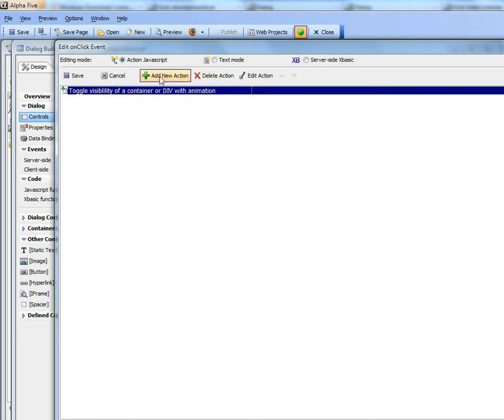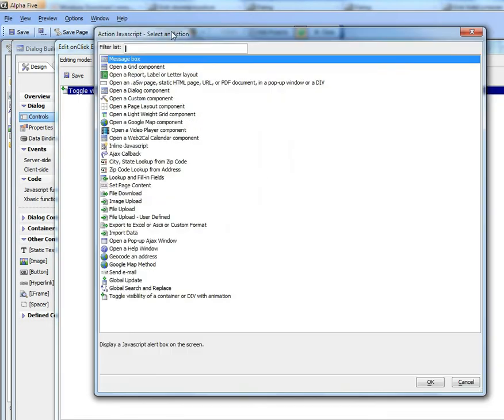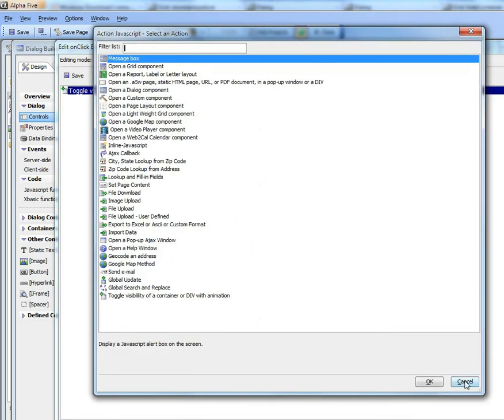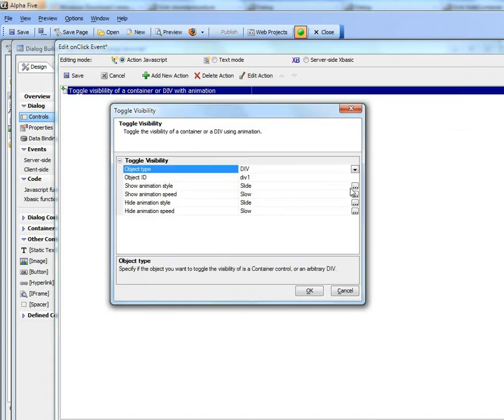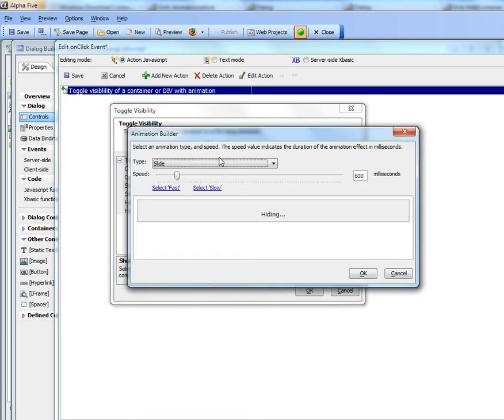So if we go there and say add action, we can see that action listed in the list of available actions. So let's go ahead here and say edit. And the object type is a div. It could also be a container, so we'll just choose div. The object ID is div1, and now we can choose our animation method. So this is the animation to show the object. So for example, there's slide. We could choose, say, fold, and we could make it slower than that.